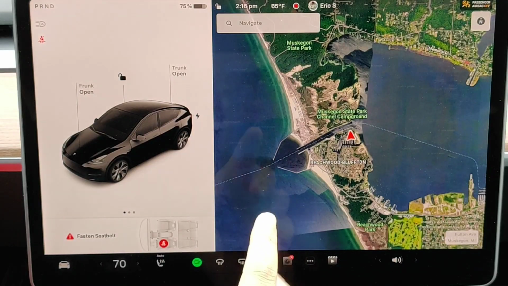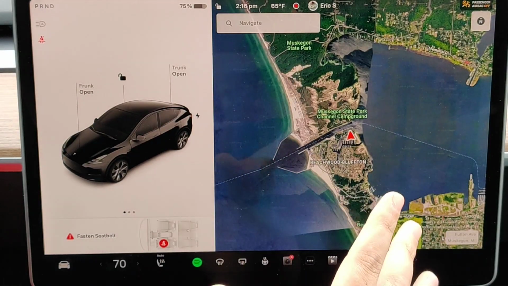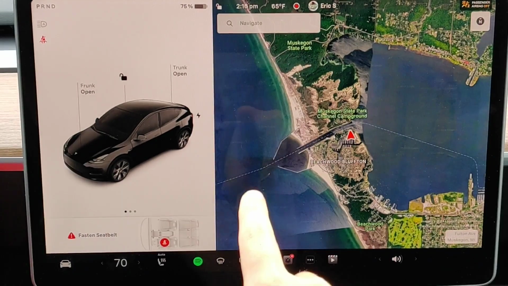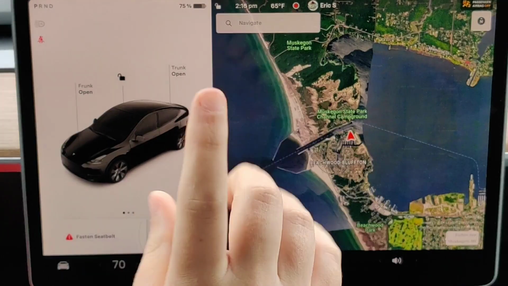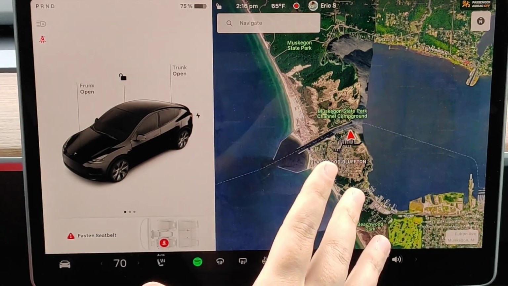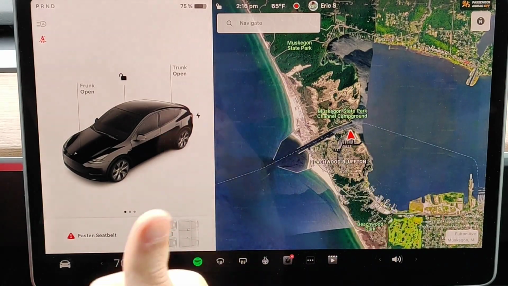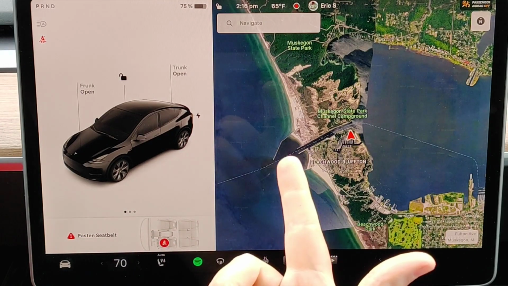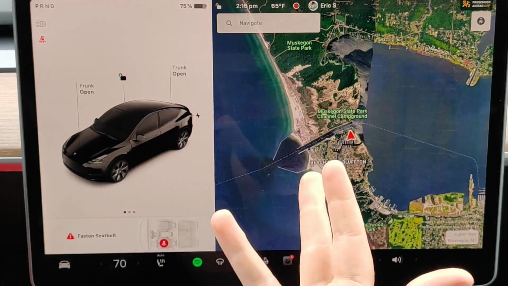Hey guys, in this video, I'm gonna go over how you can somewhat circumvent premium connectivity by using a hotspot on your phone to hook up internet to the screen of your Tesla. So when you're away from your home Wi-Fi, you're gonna be able to use internet-based apps such as the video streaming apps, the music streaming apps, the internet browser, and karaoke.